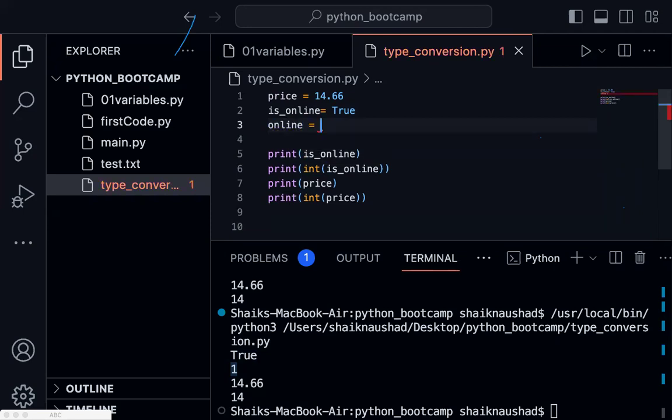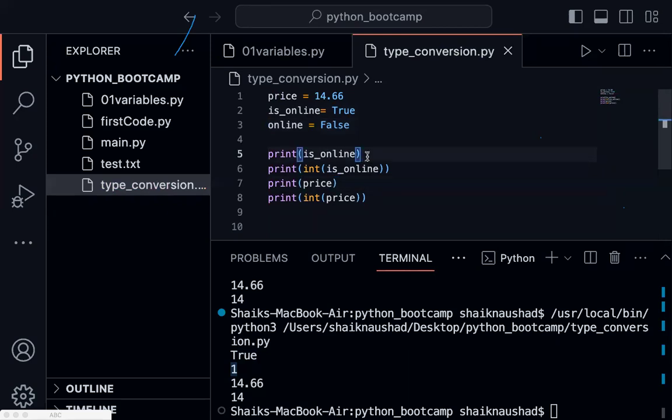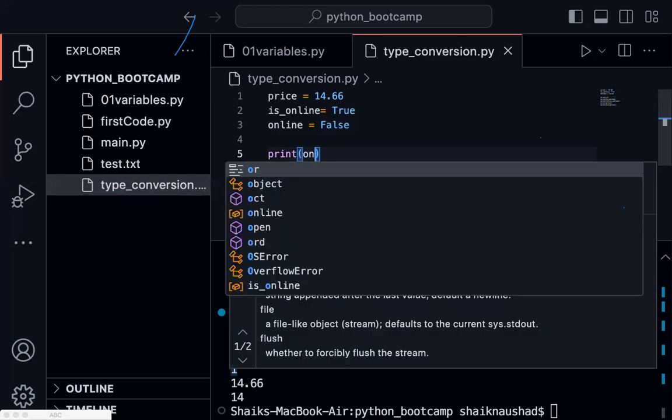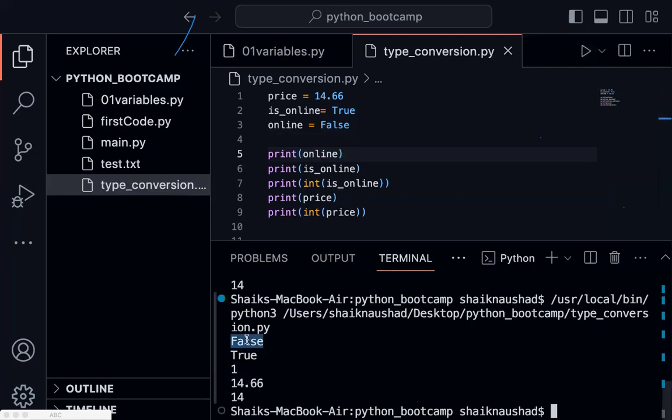So online is equal to false. This is another Boolean variable that I created, and I want to print it here. Print online. So when I print this, you see false here directly.